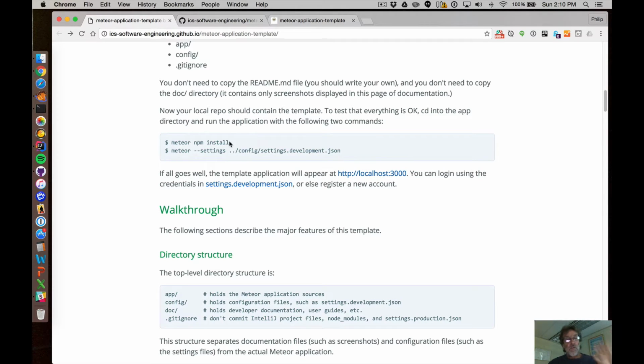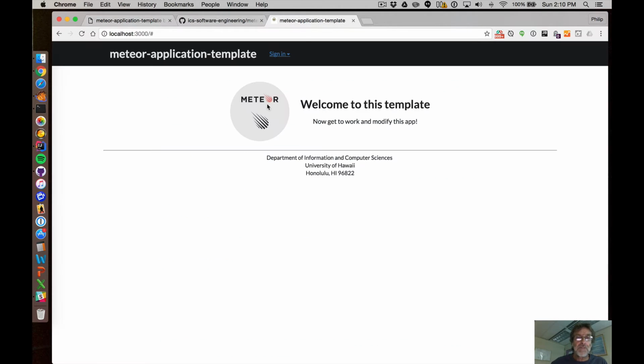At any rate, once you get it done, you cd into the app directory, do npm install, and run meteor with the settings file to bring it up with a default password. I'm not going to go through these steps because they're so straightforward. But what happens when the system is running, which hopefully will happen for you very easily, is that at localhost 3000 you get an initial page like this.